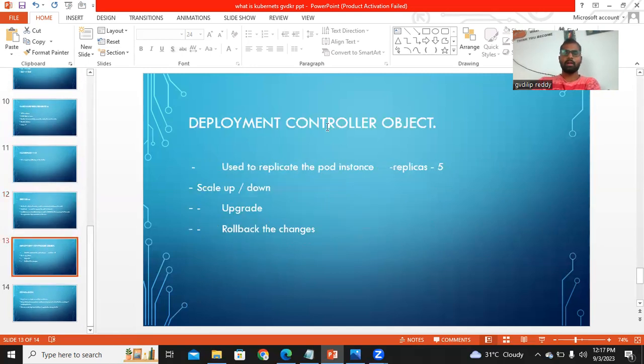And here we have something called the deployment control object. We have already discussed it in the architecture. It is the desired state of the code. It will be continuously monitoring our pods inside our cluster, whether they are up and running or not.